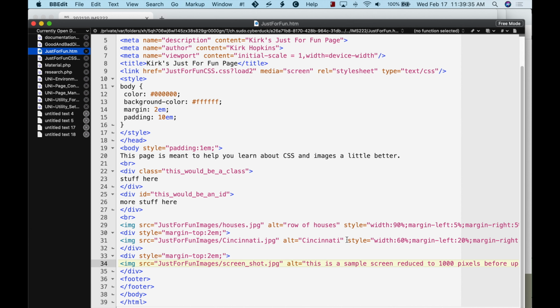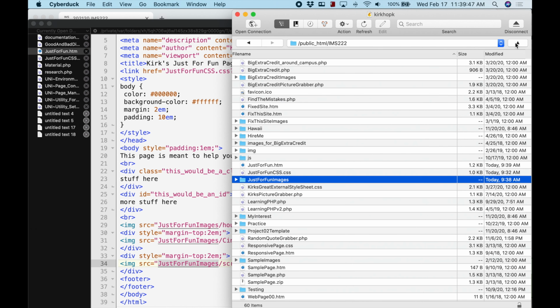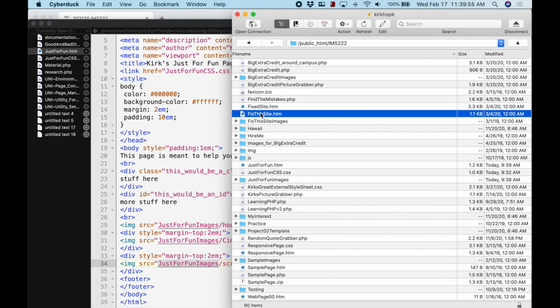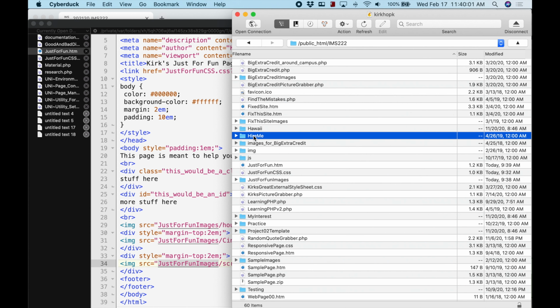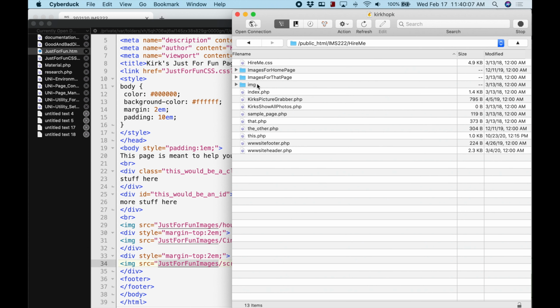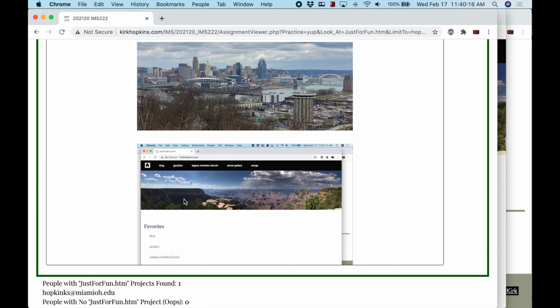So if you do folders with different names, you would just replace your Just for Fun Images folder with whatever your folder name is. And I definitely recommend putting your images in a folder. You don't have to, but it's a good idea, and it's good to reference what it's an image of. So you can see I have a Fix This Site, and I have a Fix This Site Images folder, and I have a Hire Me, but I don't have a Hire Me Site folder. Images, you'll get to these later. I did images inside that folder for those. So there you go. Hopefully that helps you.